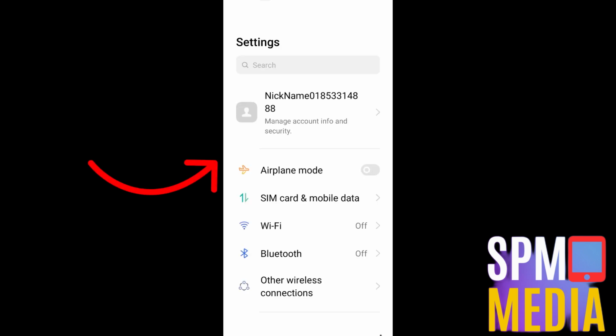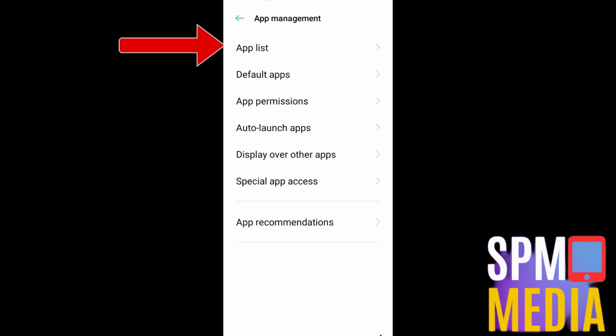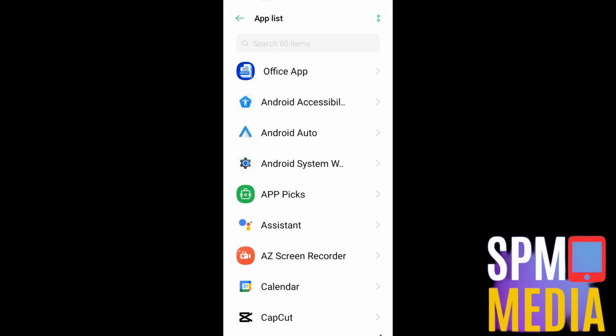So first you have to go to your phone settings, and then here you have to scroll down and look for apps management, tap app list, scroll down and look for Facebook, or you can go to the search icon and then type Facebook here.